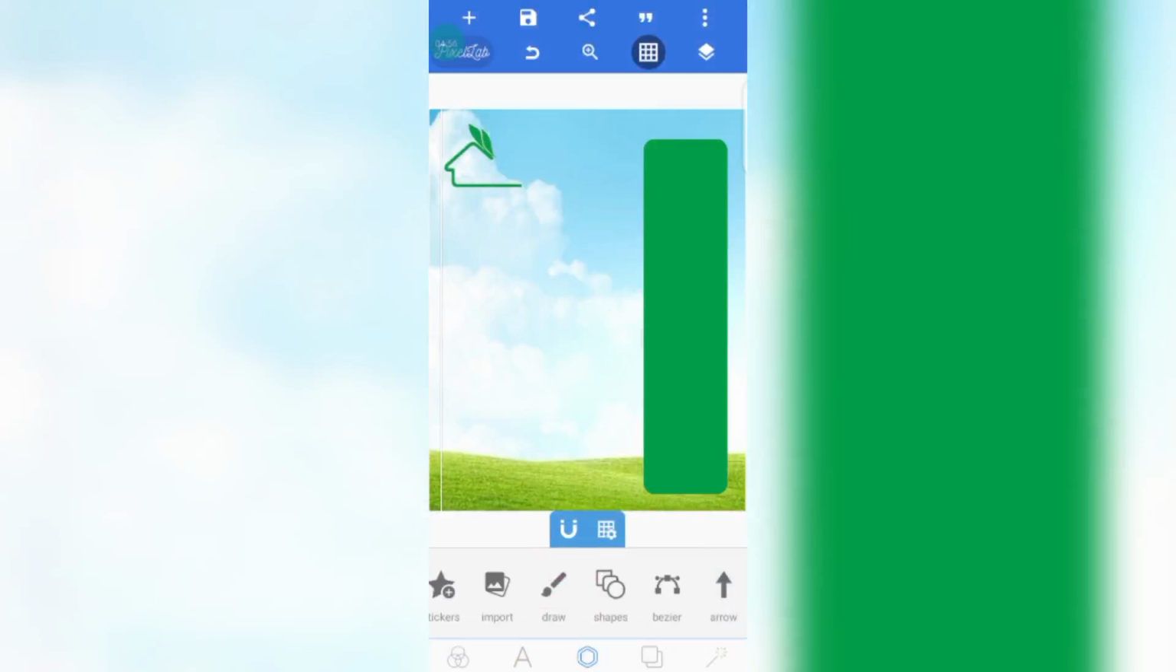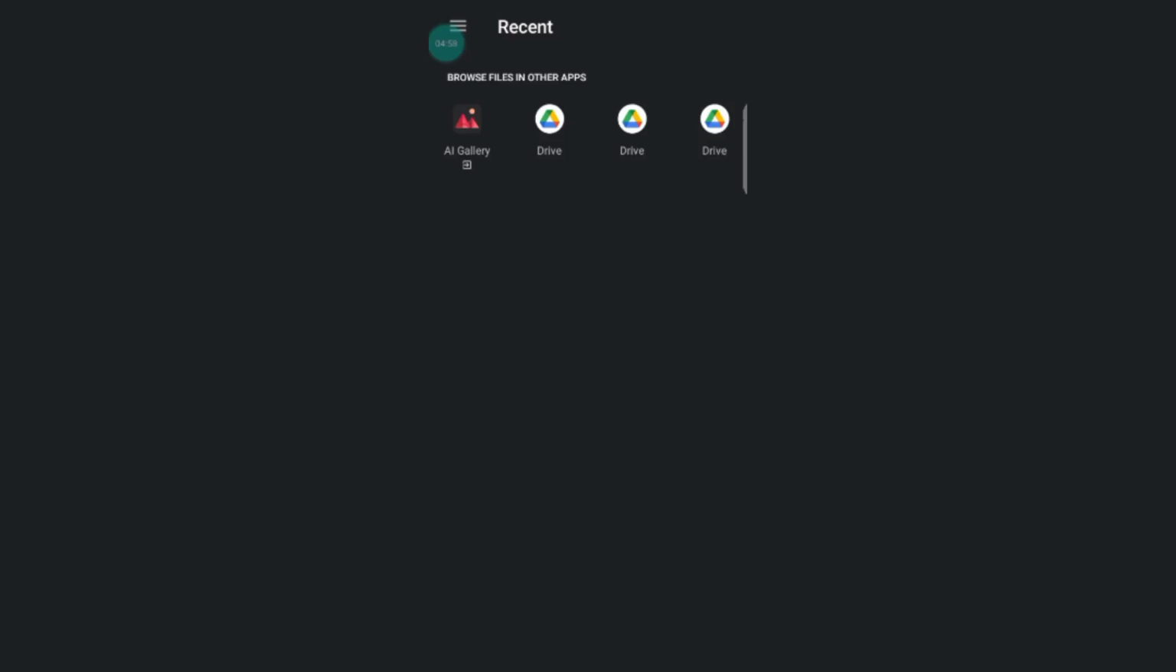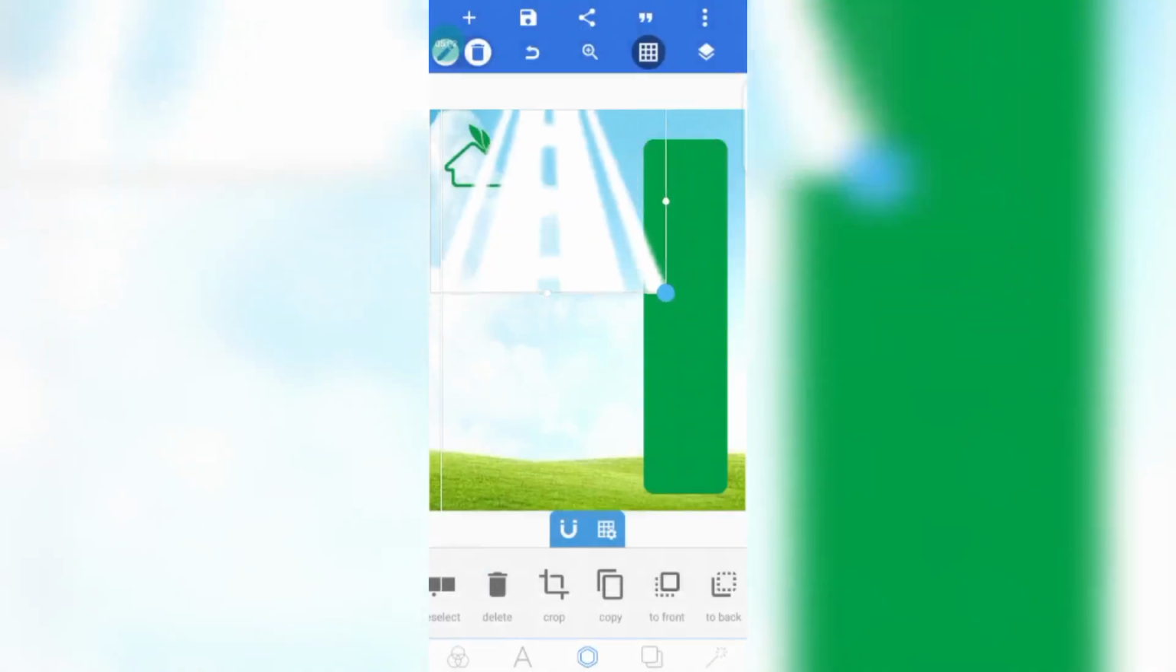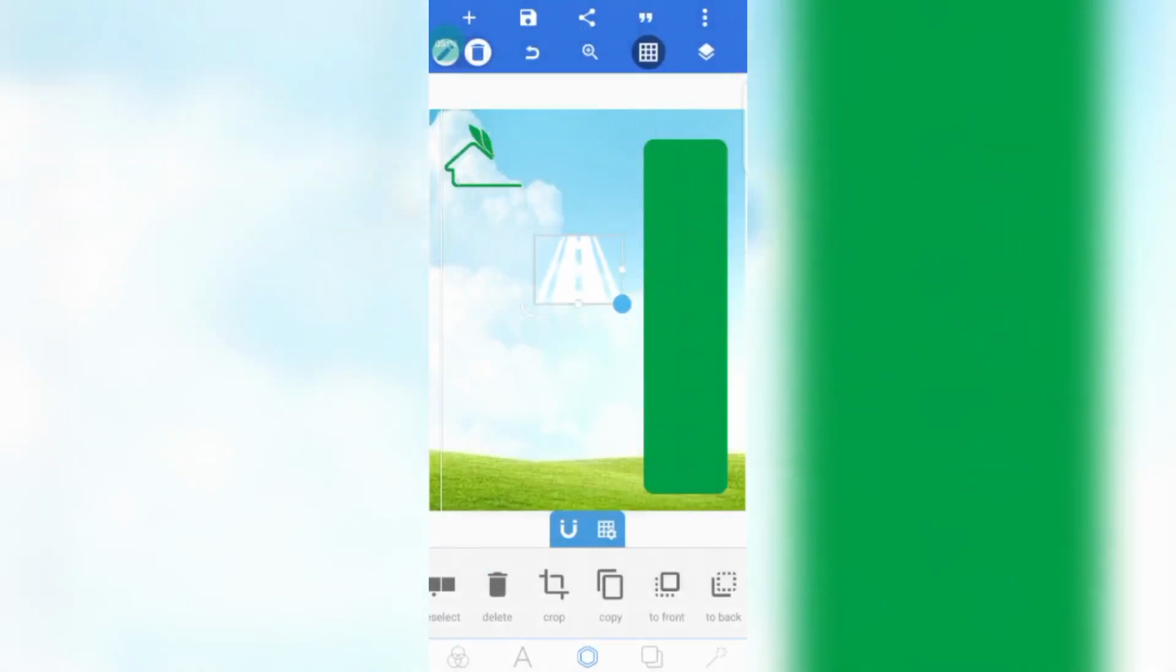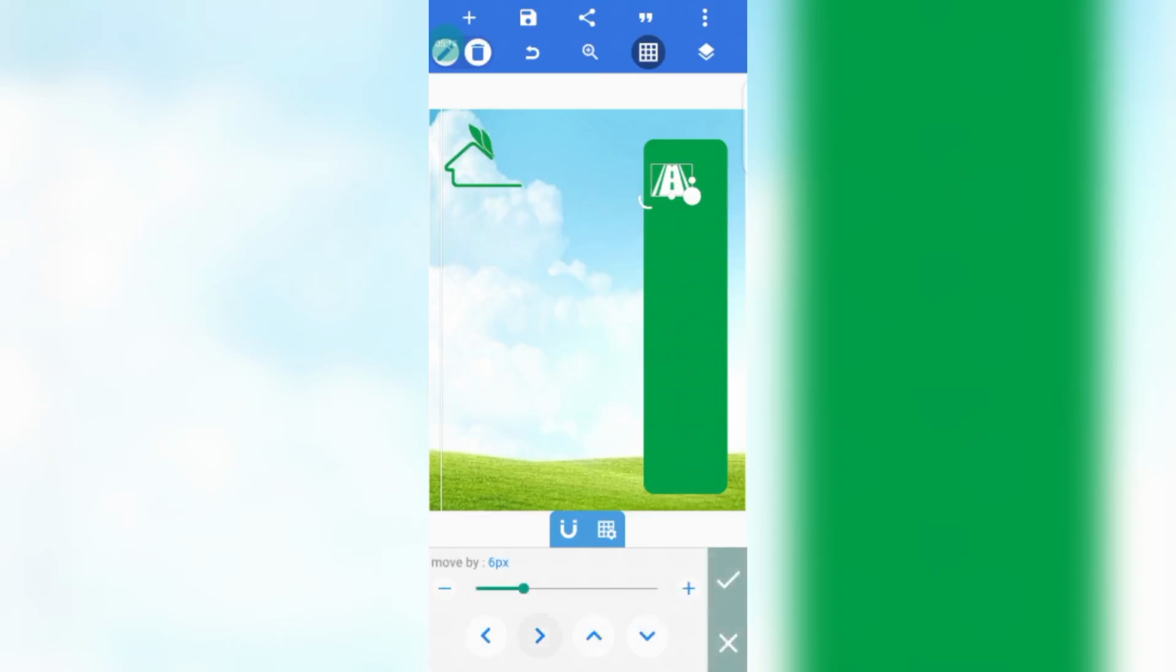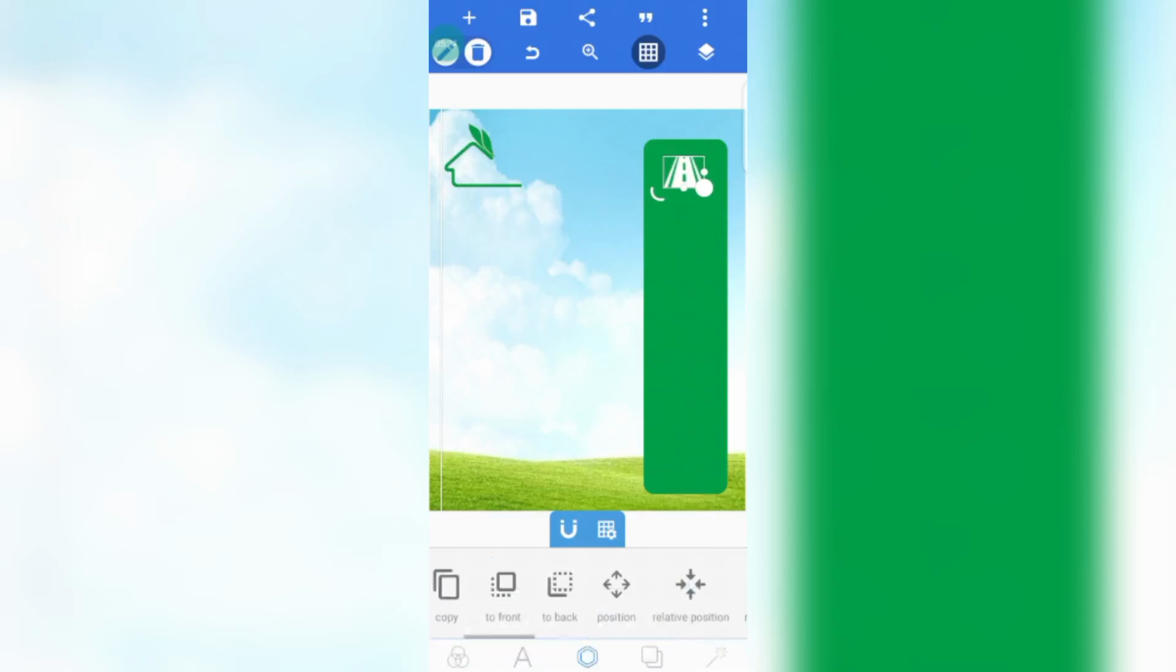Now let's import some icons. This is the first icon. You know it is a real estate design, so there are things we need to specify in the design. So move this, move it, take it up a little. It's okay there. Okay. Now under it, you are going to write Good Road Network.